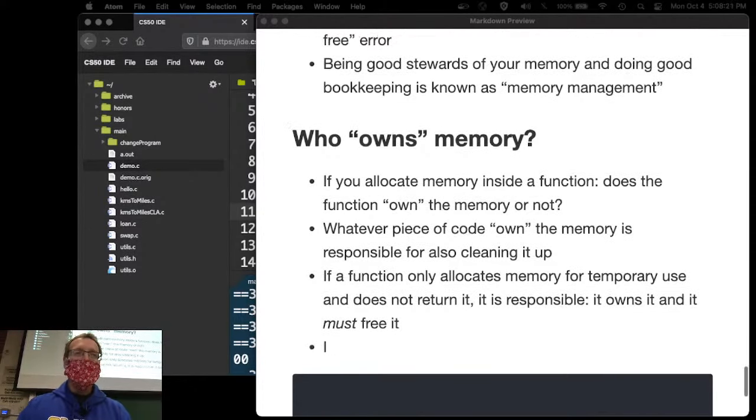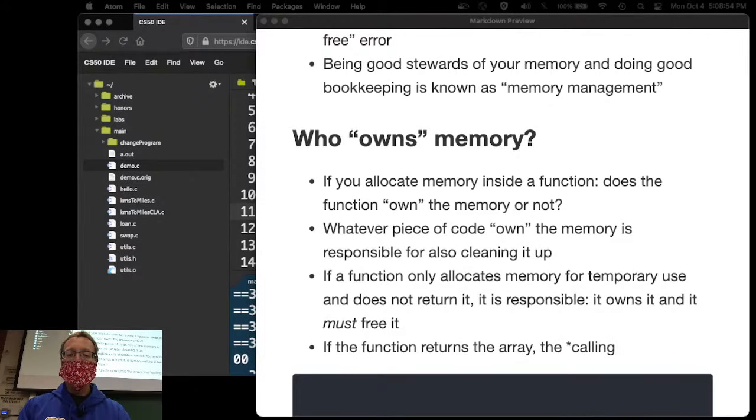If, on the other hand, inside of a function, you create memory, or you create a chunk of an array or something like that, and then you give it back to the calling function, because the calling function called this function expecting you to build this array for it, and then you give it back, does it belong to you? You gave it back to the function. Don't free it. So if the function returns the array, the calling function owns it.